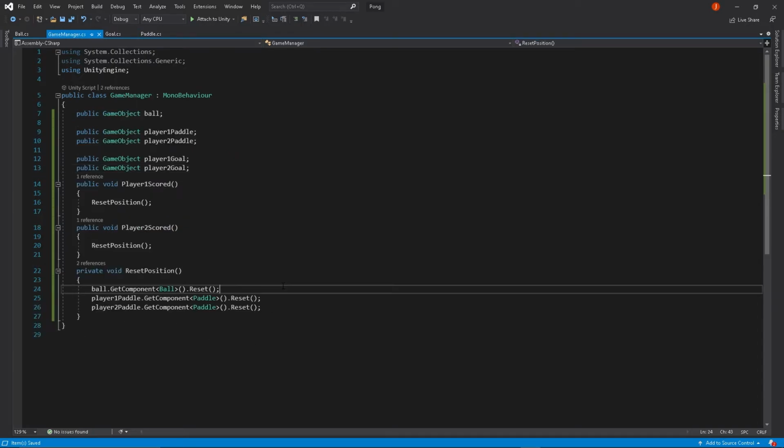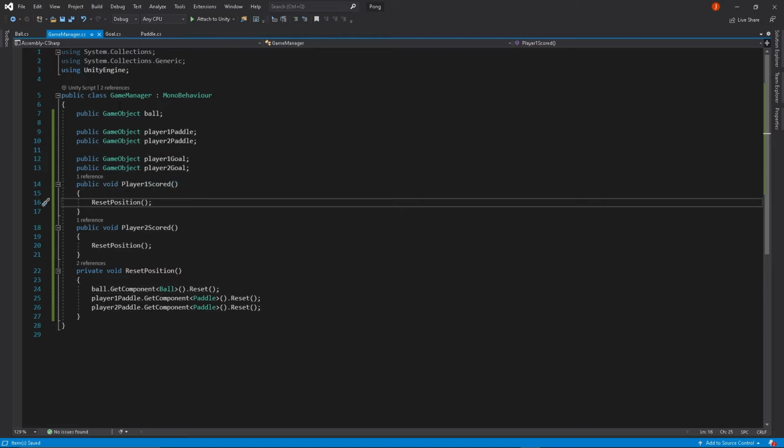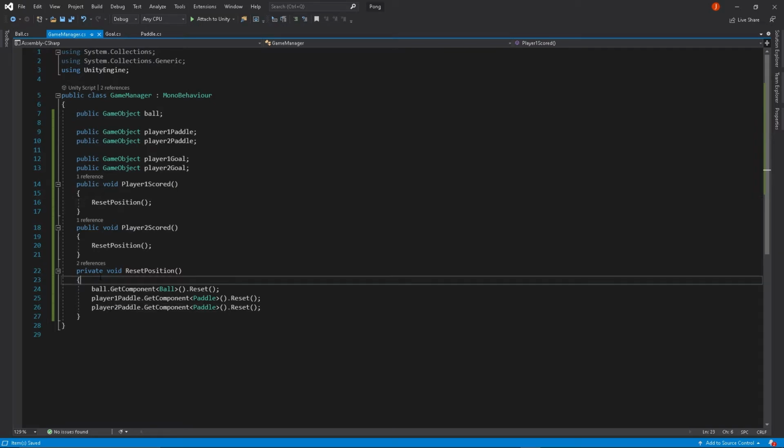Now we're going to implement it by adding a public game object for our ball and all of our entities in the game. Then we're going to create our player scored from our previous script, and then we're going to be getting our reset position, which will call all of the resets in the game.